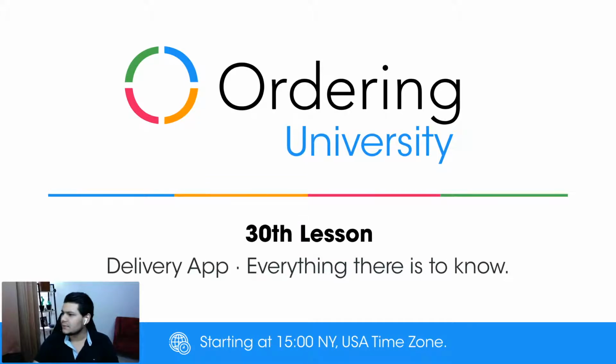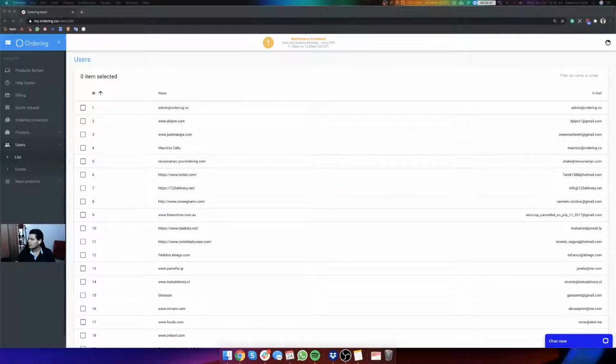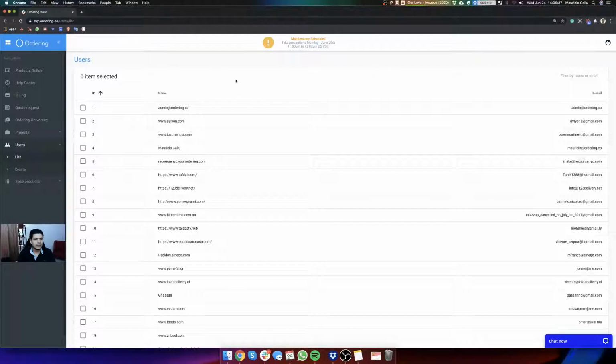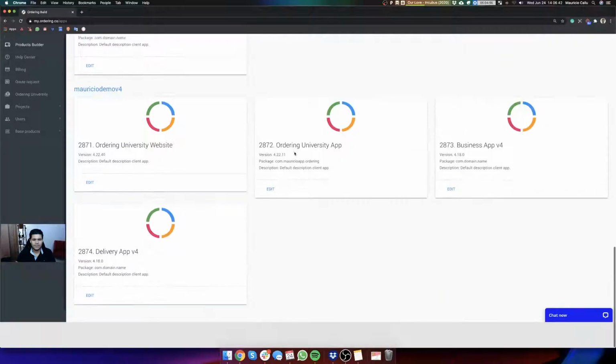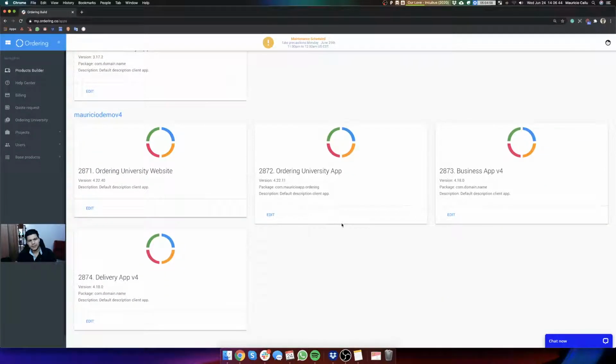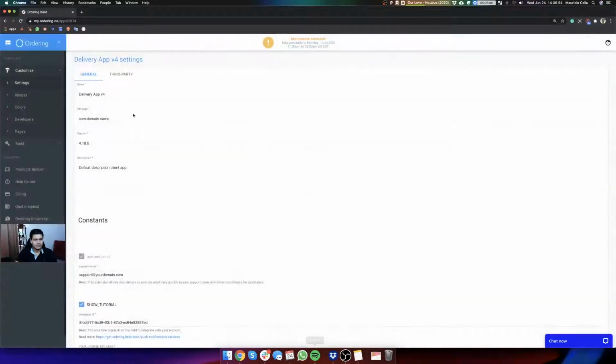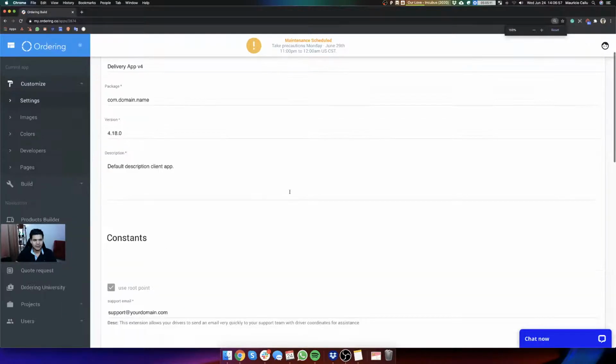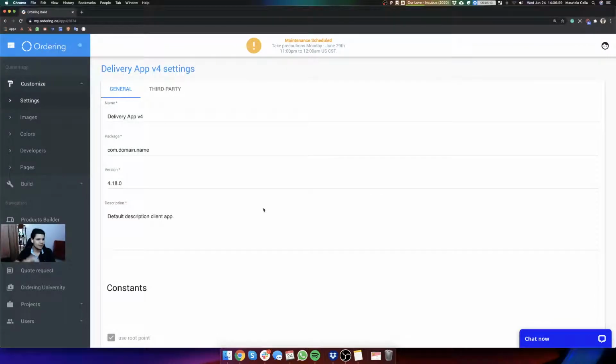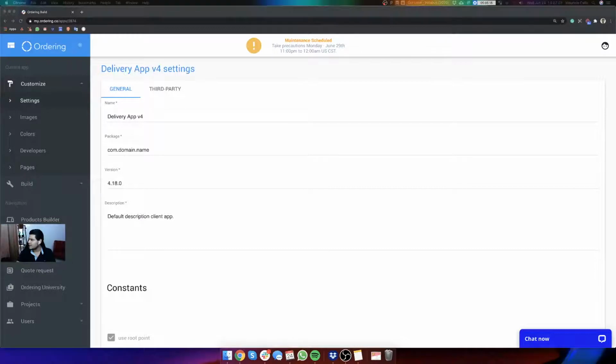Okay, let's get this started. As you can see, I am going first to go into my builder. It'll be very similar for you when you get the apps by default. I will open the delivery app. Here in your builder, you will find a lot of settings, images, colors, and a lot more things.